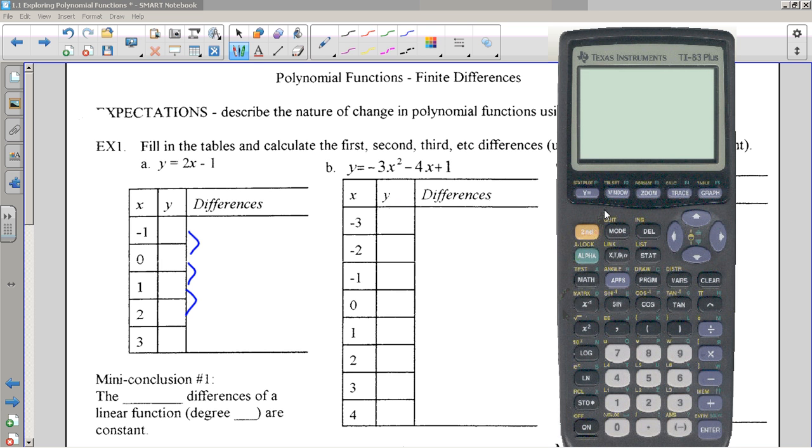And so I'm going to show you a couple of tricks on the TI-83. You're welcome to use these tricks or not, that's up to you. First of all, we could use this graph. We've done some graphs, and notice I've put in -3x squared minus 4x plus 1, and I can hit graph.